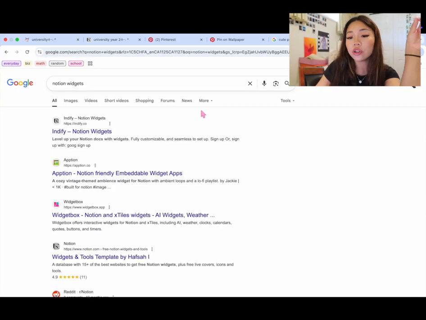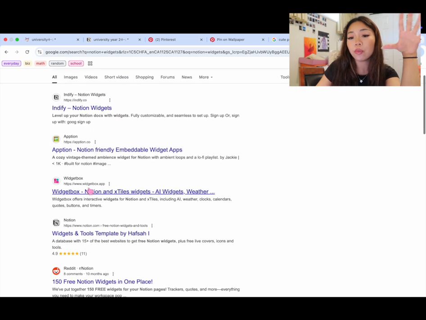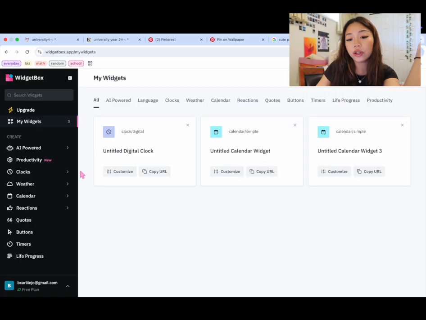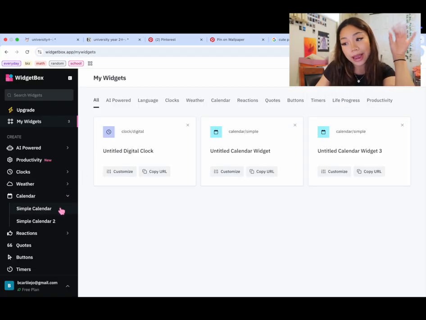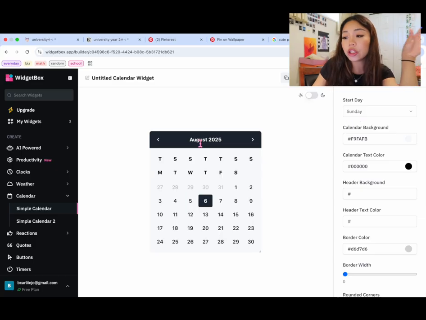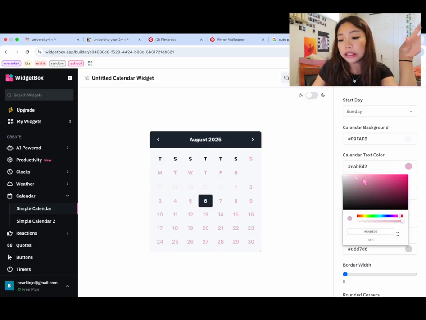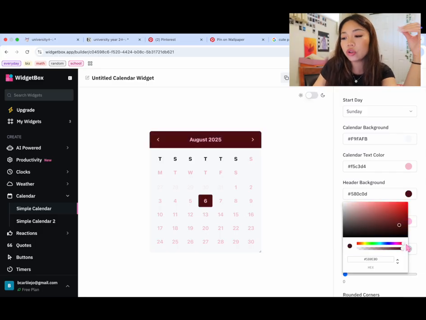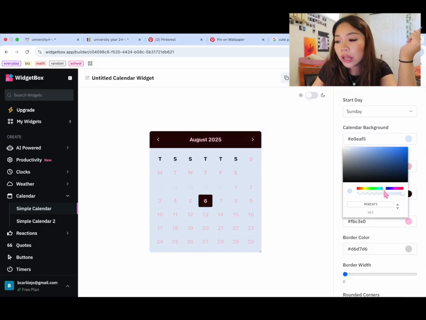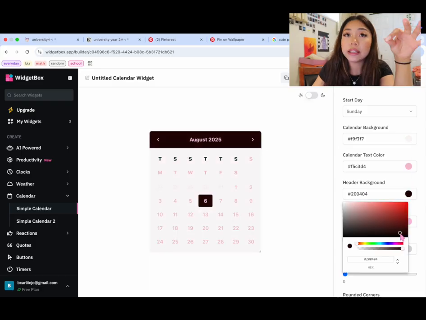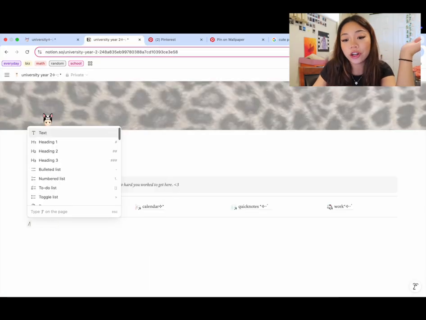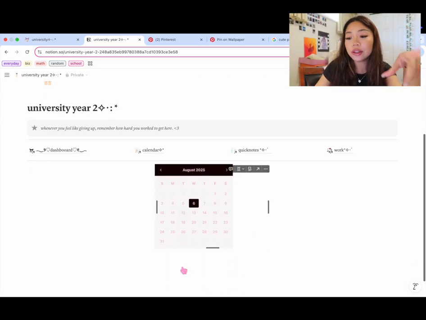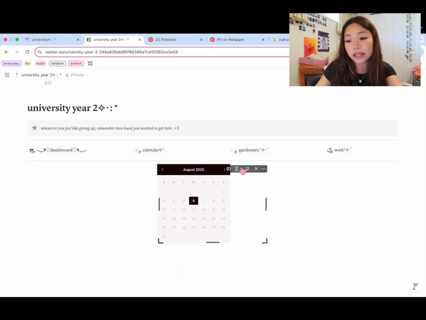Now to get the calendar widget, you're going to want to search up widget box. It's also for free. You just have to sign in with your email, and you're gonna want to go to simple calendar. Here you can change the color of your calendar. Again, I was really going with some grays and pink, so I was just trying to figure out what I want here. But you can change it completely up to your theme for your page, and then you're going to want to type /embed and enter the link to get the icon showing there.